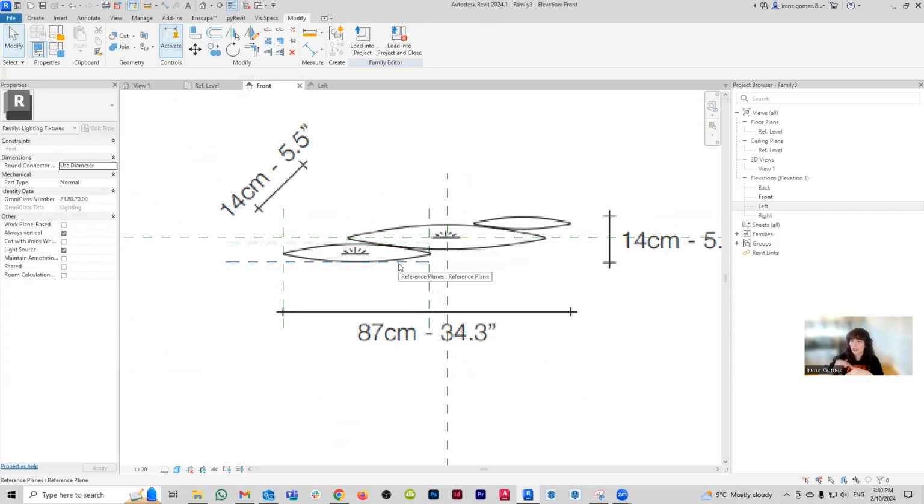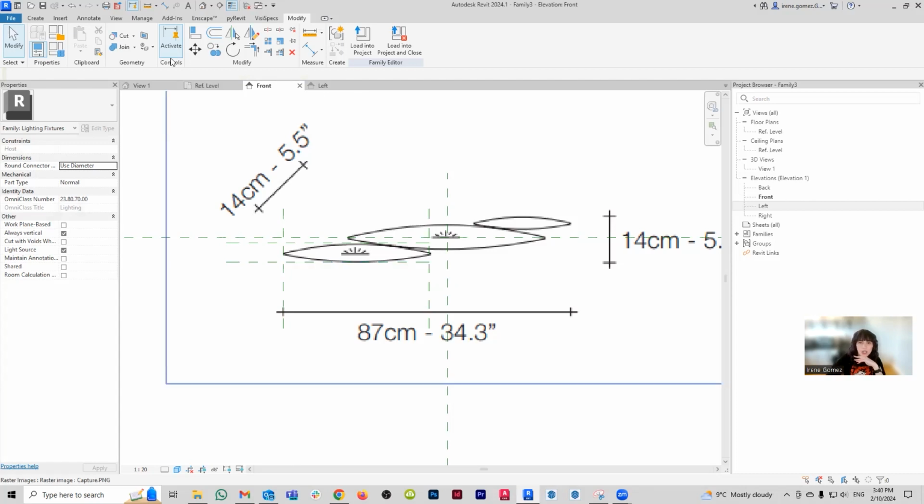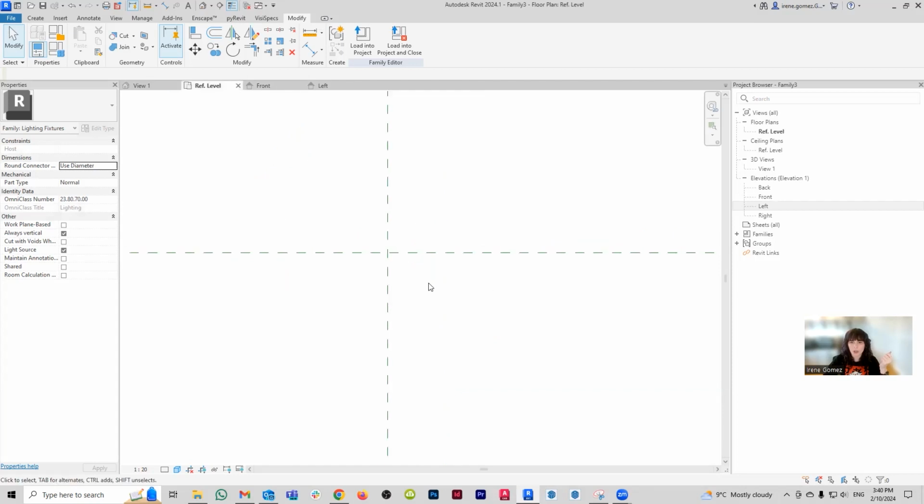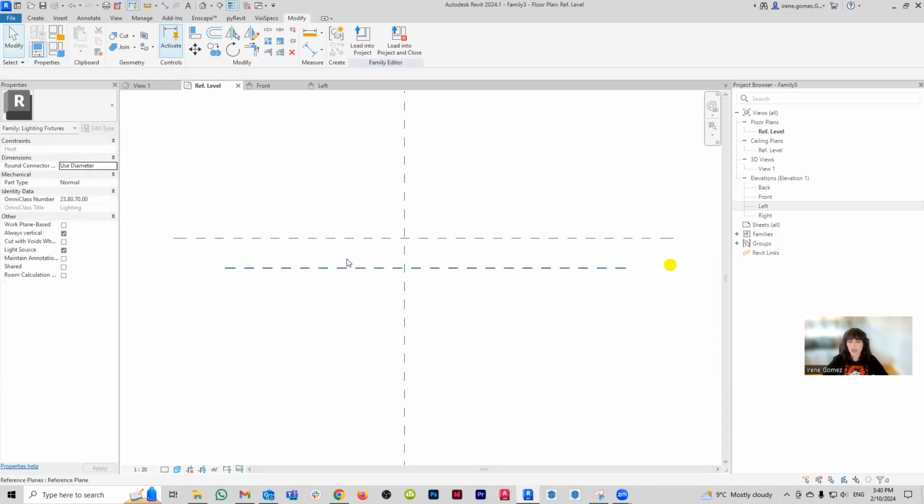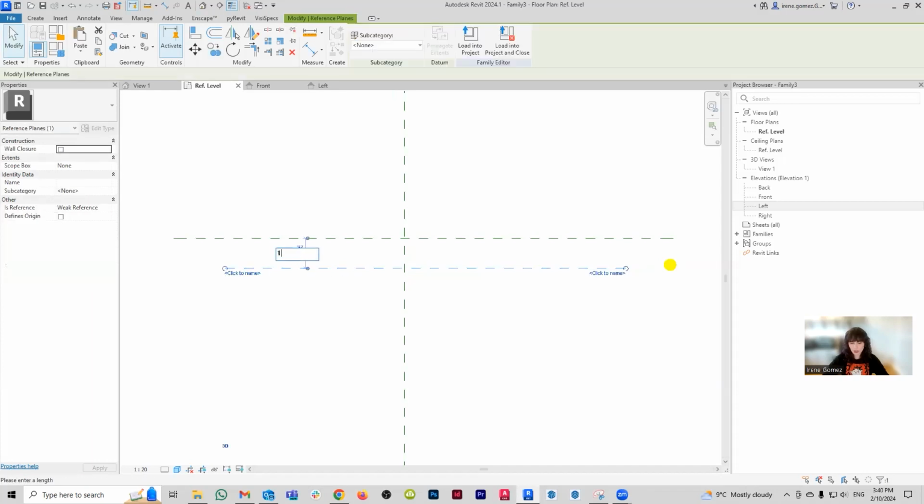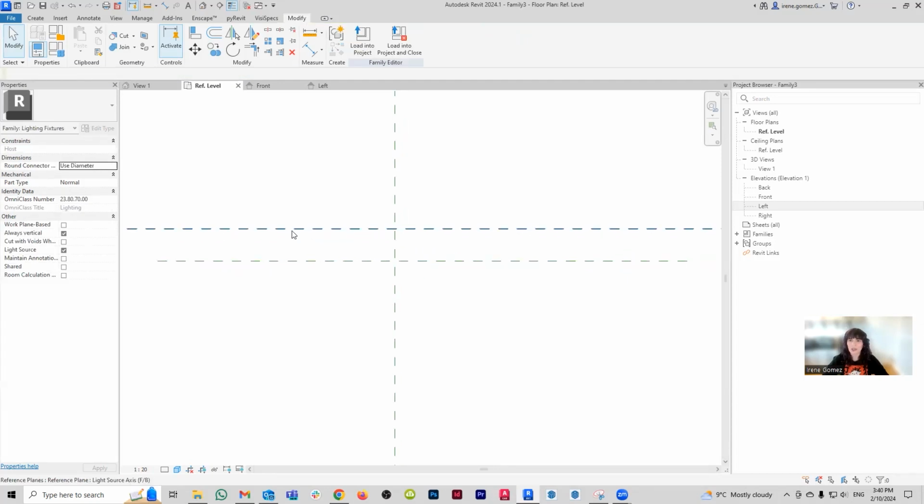I also want to create a reference plane for the overall depth of my lighting fixture, which you can see here is 14 centimeters. So I'm going to go to my top view. I think this is the back, I think this is the front. We're going to find out. So I'm going to go RP again, and I'm going to put a reference plane, and then I'm just going to change this to 140, sorry, millimeters. So that is going to be overall my entire lighting fixture cannot go beyond this line. Okay, so what we're going to do now is we need to start planning exactly where that light is going to fall.